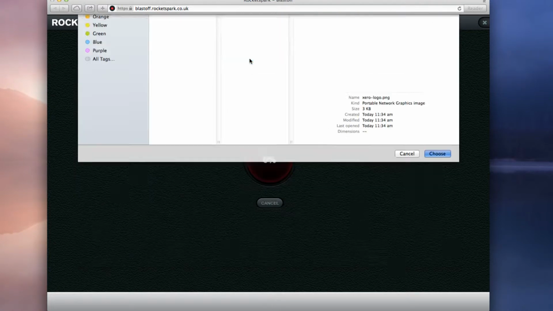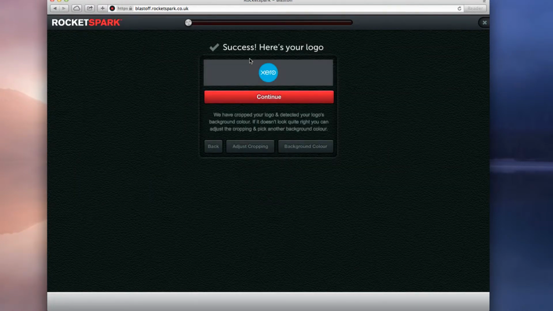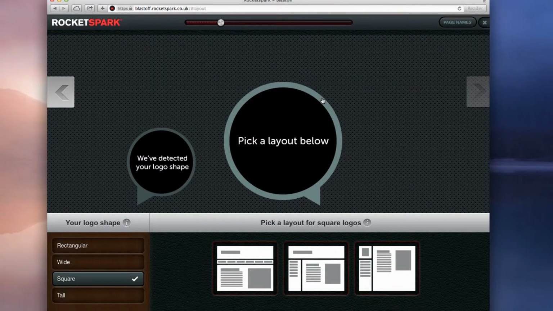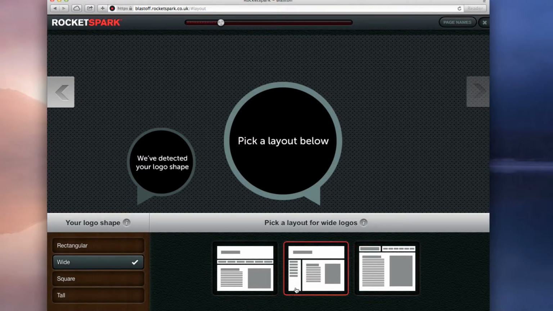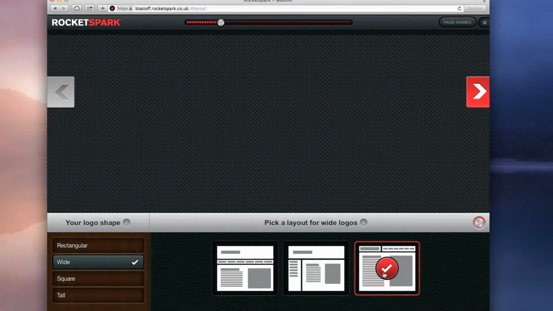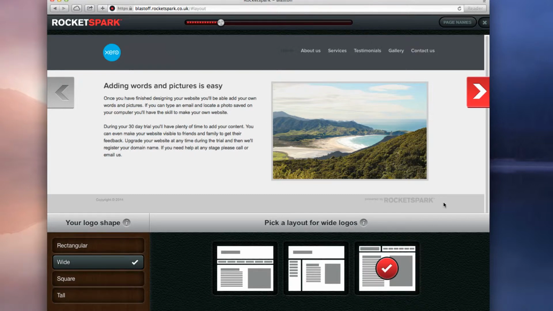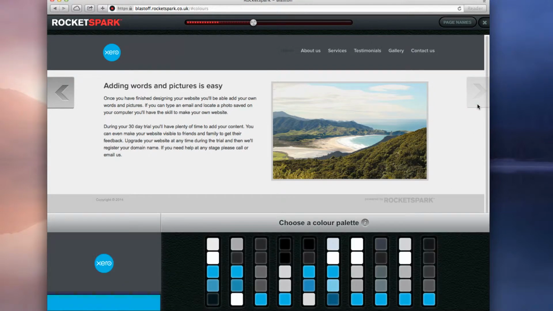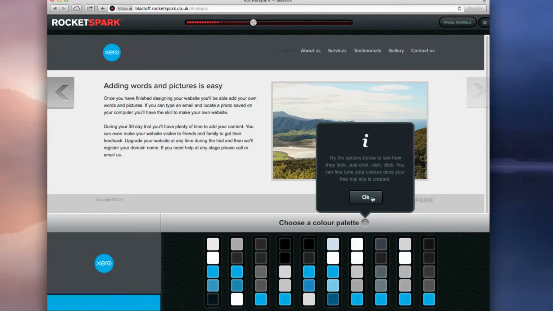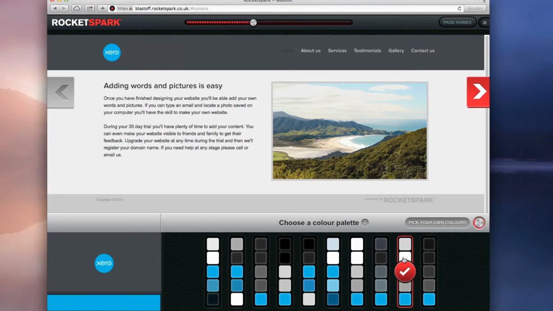It starts with uploading your logo. Rocketspark automatically resizes and crops your logo to look good on your website. We're wanting our website to look like the Xero branding, so we're going to select this layout. The next step is selecting your color palette. Rocketspark detects the color from your logo and recommends palettes that are going to work well with your branding.